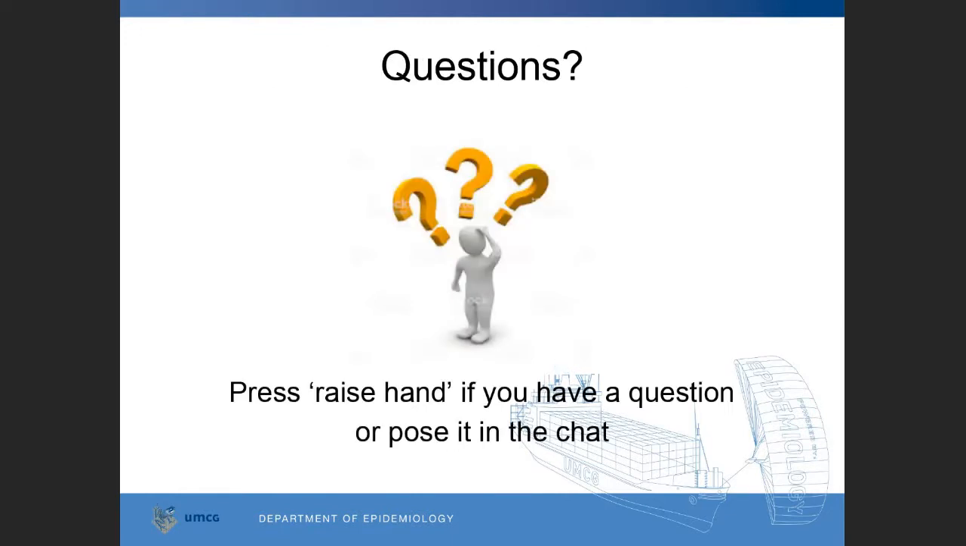Any questions so far? Please take the mic or put it in the chat if you have any questions on this. No, so you will be working with these commands yourself in the practical session. So you can also ask questions there.